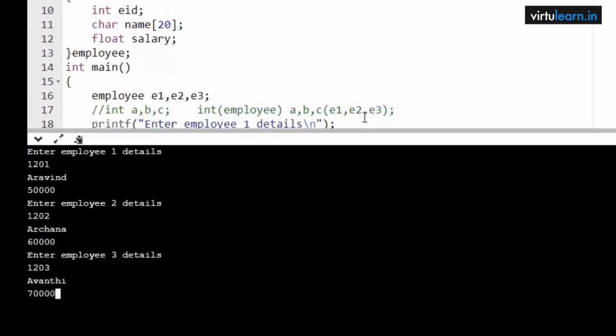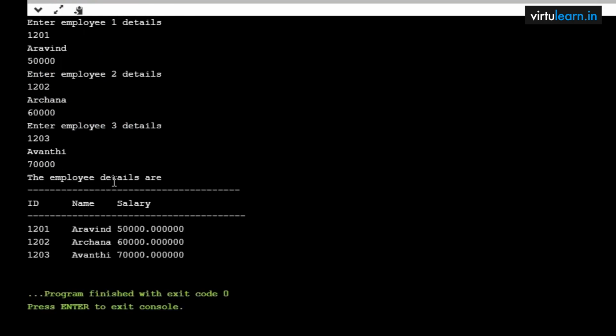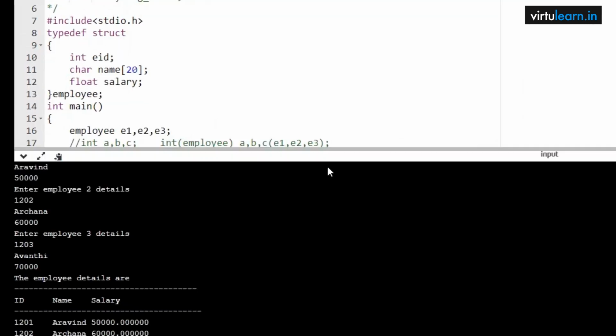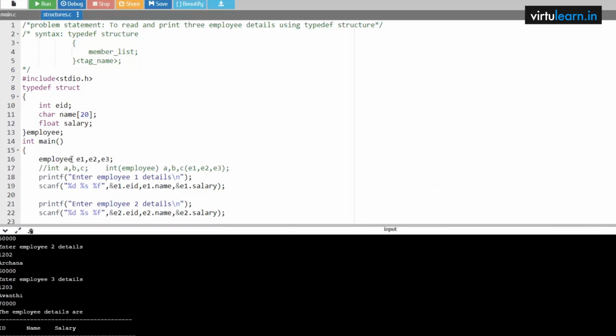Now as soon as I hit enter, you can see the output will be printed in this fashion. So that is the reason why I have used these hyphens and all, just to show you the output in a good way. So the employee details are ID, name, salary. These are like headings. 1201 is ID. Next, name Aravind, salary. Next, whatever the salary you have read for that employee, those details you have printed. So this is how you are going to get the output for the given input for individual identifiers of the structure. I hope you understood this output clearly. We are just printing it.